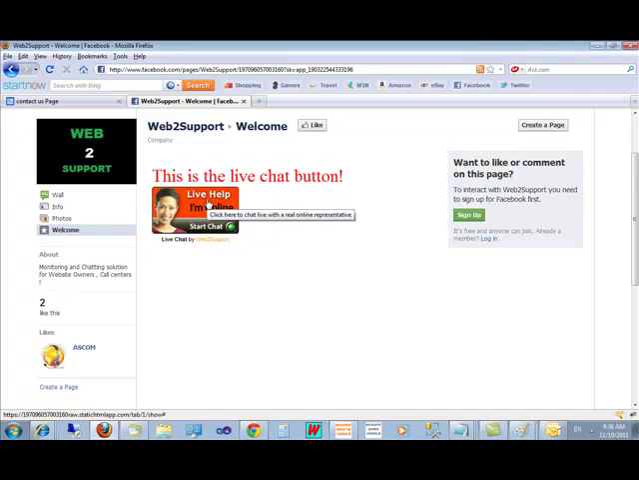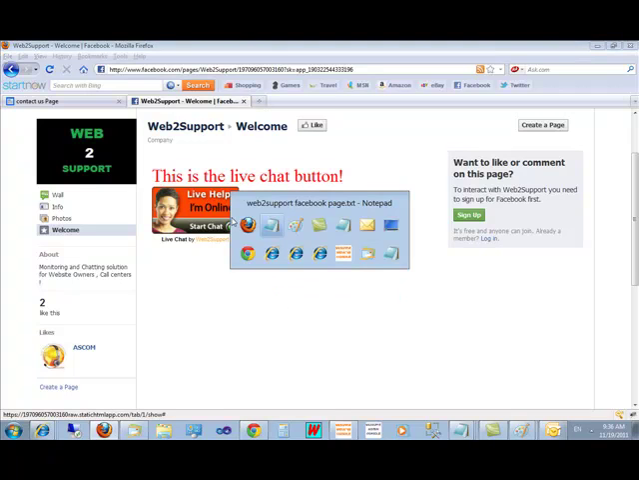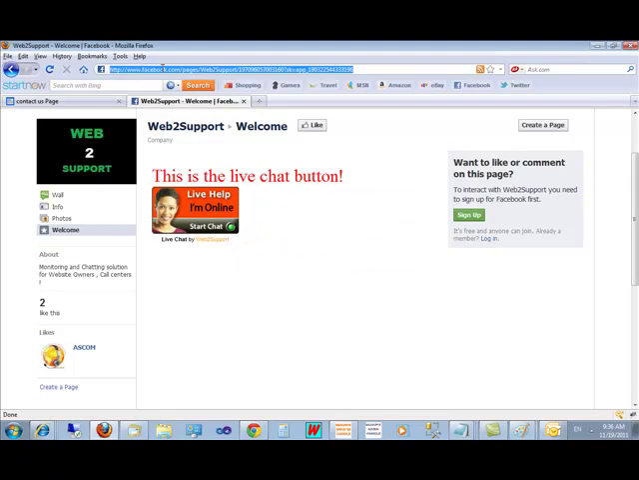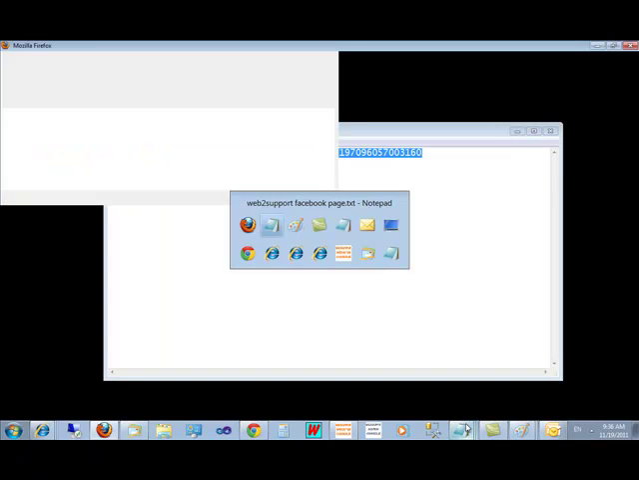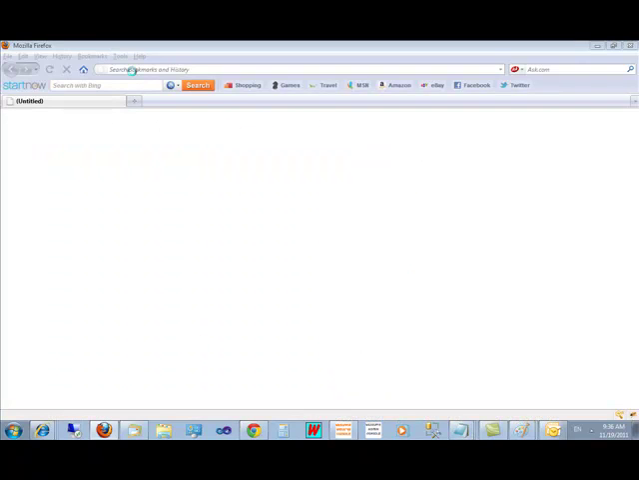So this is the button which is appearing, and let me reopen this again. Now let's see what happens. Basically I want to show you that you can do all your functionality on your Facebook page as well. For example, if someone is on your Facebook page, you can invite him, you can engage him, and you can do everything just as if he is on your website. Okay, let's go here.